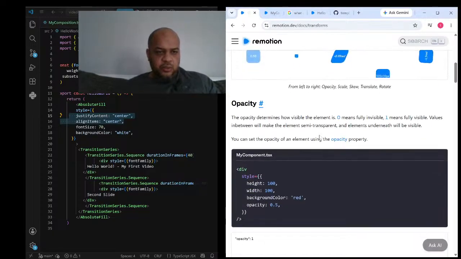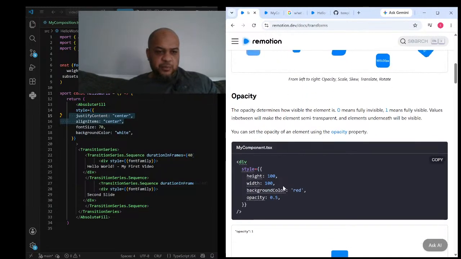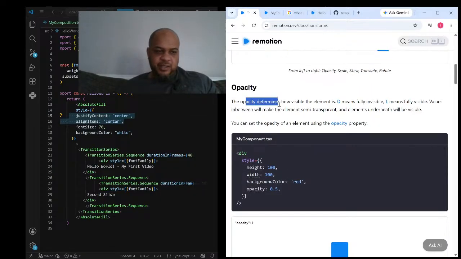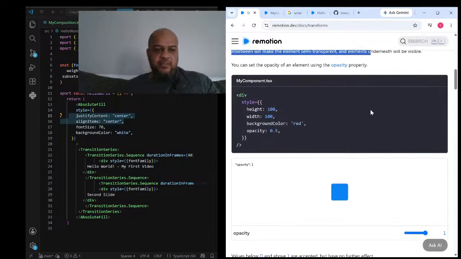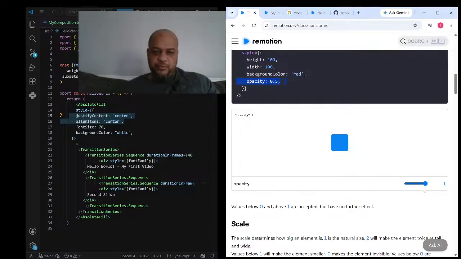All right, so I got the gist of it. Basically, it looks like you build the component itself, and the first property is opacity. 0 means it's fully invisible, 1 means fully visible. So you have the ability to adjust it, for example 0.5. Here's what 0.5 looks like in general.